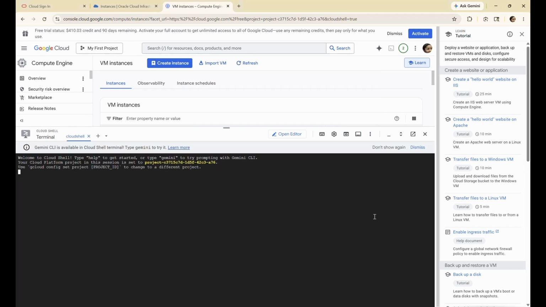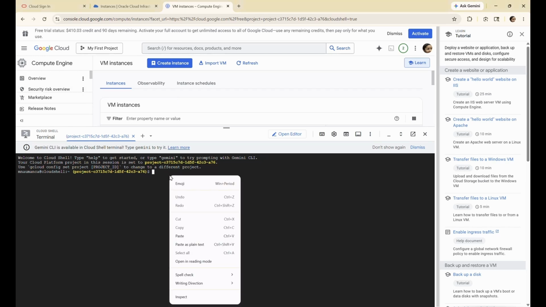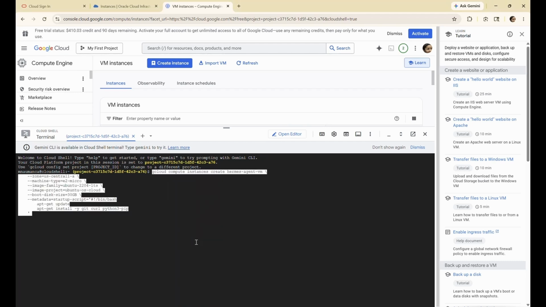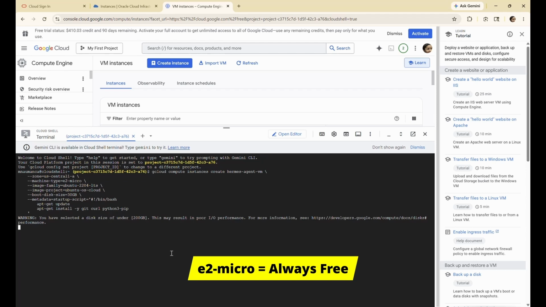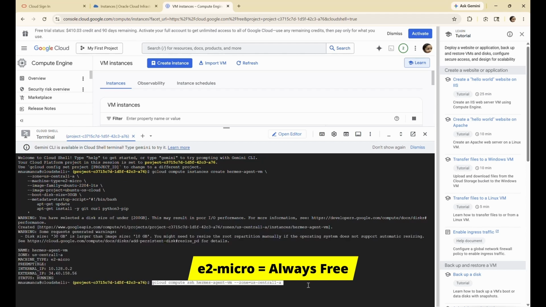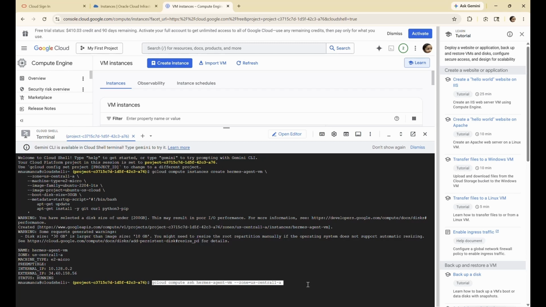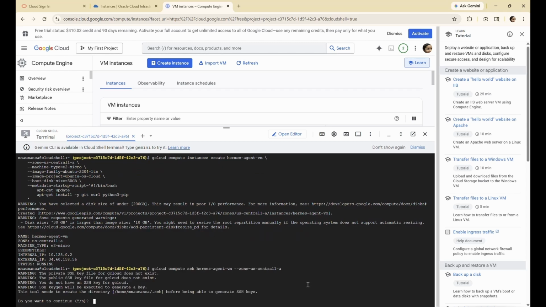A terminal opens at the bottom of your screen. This is a Linux command line connected to your Google Cloud account. Now paste this gcloud compute instance command. Let me explain what this does. We are creating a VM named Hermes-Agent-VM in the US Central 1A zone. This machine type is E2 micro. That is always free tier with 2 virtual CPUs and 1 GB of RAM. We are using Ubuntu 22.04 as the operating system.